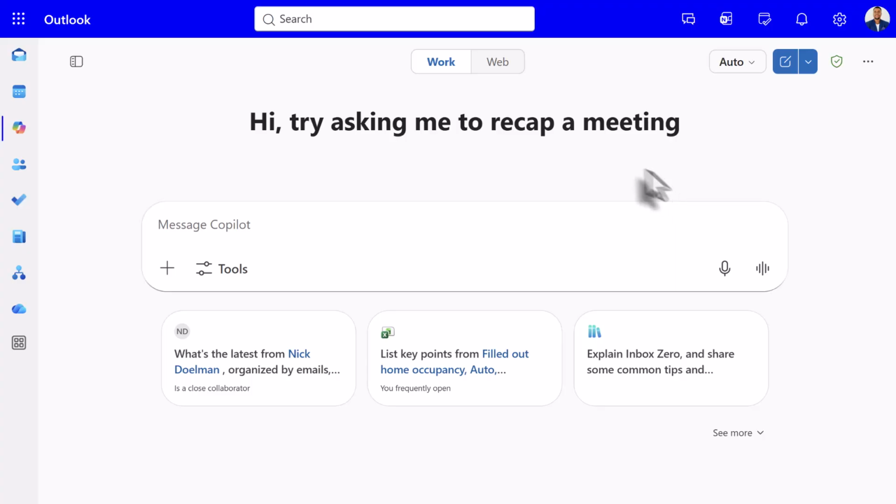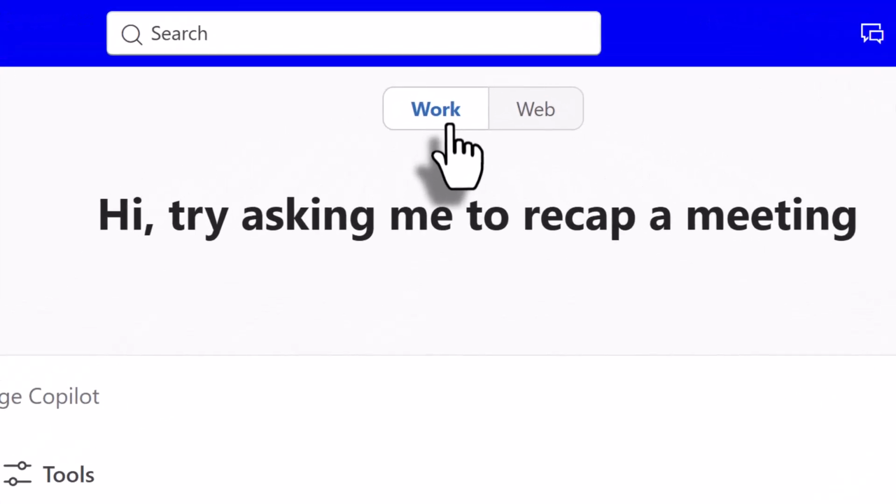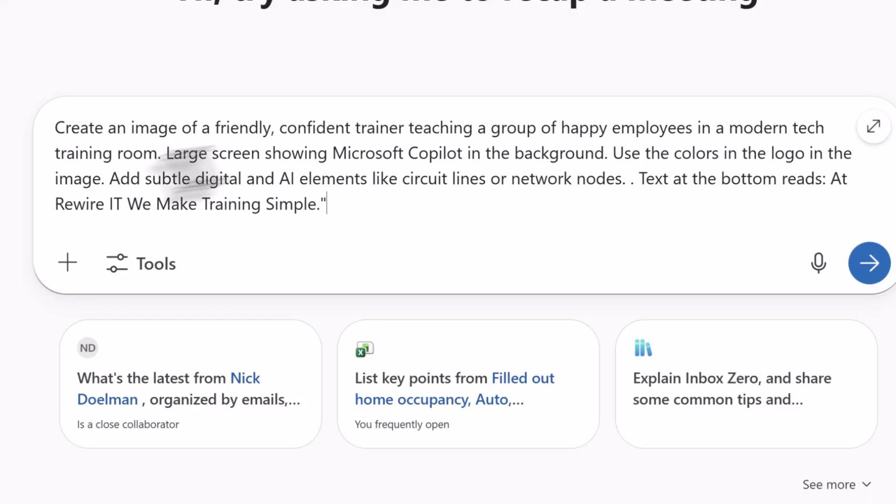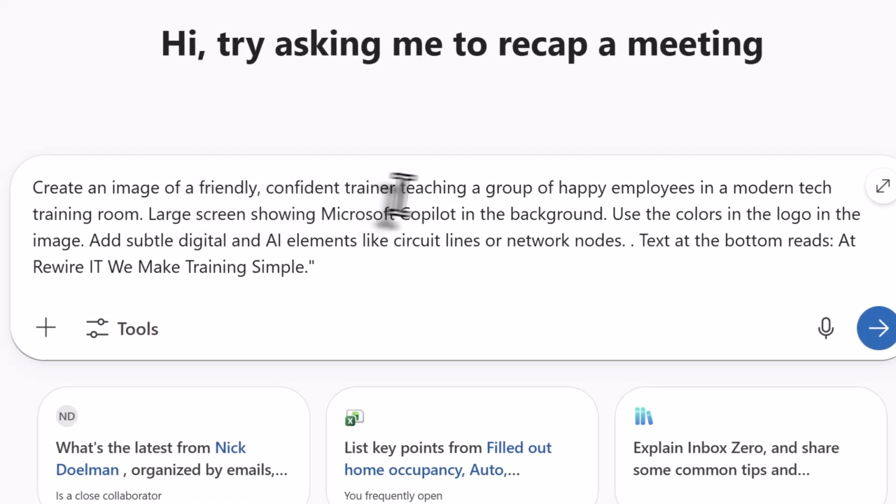You want to go into your Copilot chat and you want to be either in the work or the web tab. And I'm going to paste this specific prompt. I'm going to say, create an image of a friendly, confident trainer teaching a group of happy employees in a modern tech training room. Large screen showing Microsoft Copilot in the background. And here's the important thing. Use the colors in the logo in the image.